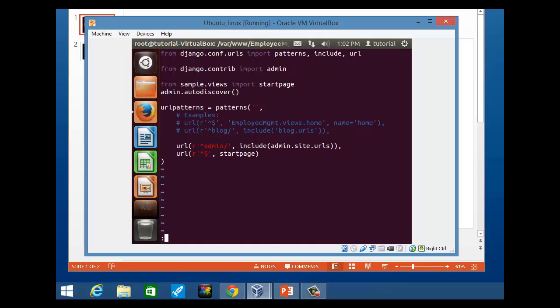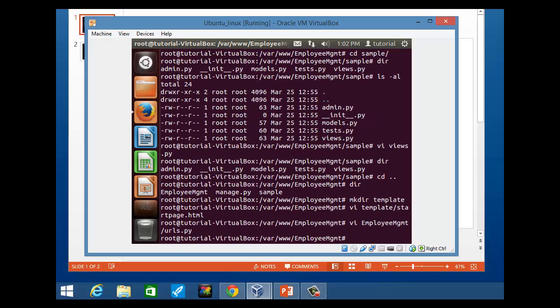So just to give an overview, we created a urls.py file. So whenever the user hits the default IP address, it is going to go to the app called sample.views, and it's going to call the start page function, and the start page function will then respond the start page HTML, which we have already given. So we have given all the information here.